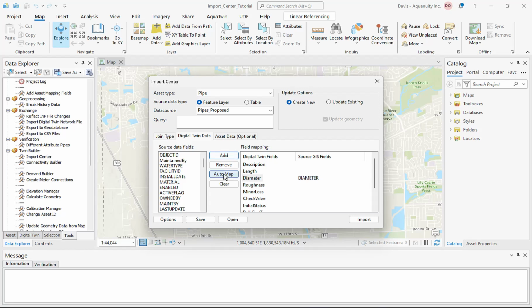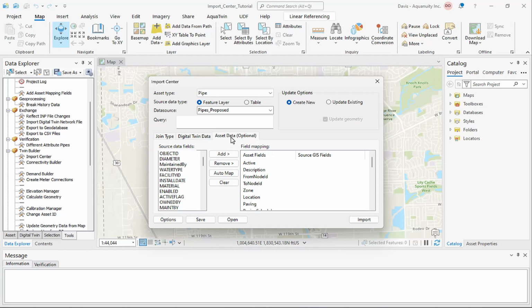Alternatively, you can select Auto Map if you've matched the naming in your source data fields to the Digital Twin fields beforehand. Let's say that you have some other information fields that you'd like to keep track of in your model. You can come over to this Asset Data tab, and you can map over the fields that you want over here as well.